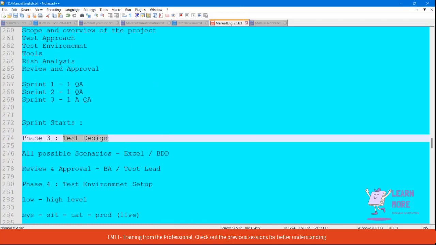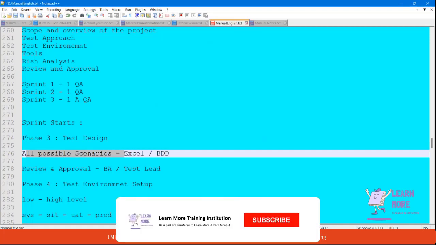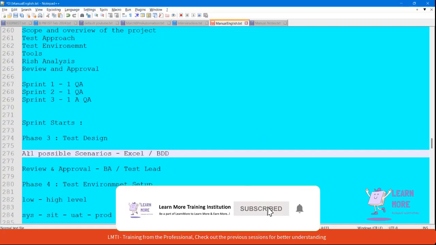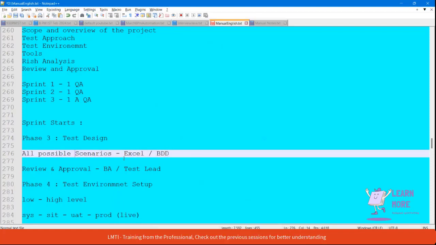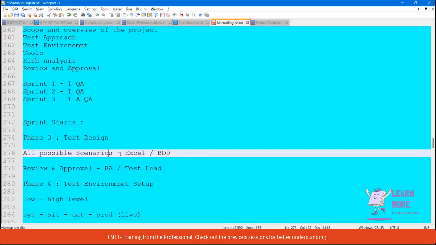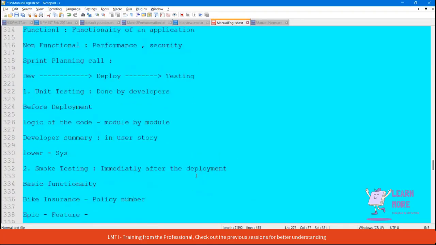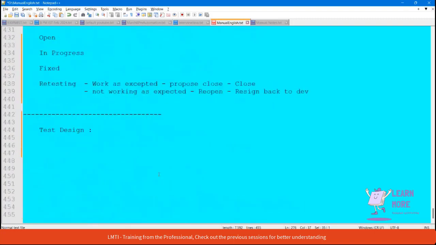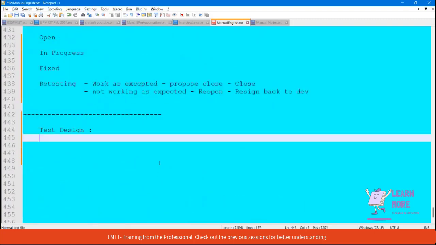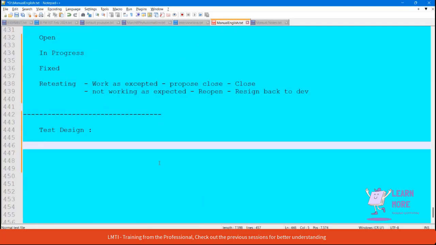So test design is nothing but we are going to derive all possible scenarios, either in an Excel sheet or in a BDD way. But now everywhere they are using BDD. Okay, so now let's discuss how we can do the test design in BDD as well as in an Excel sheet. The test design is nothing but we are going to derive all possible scenarios.